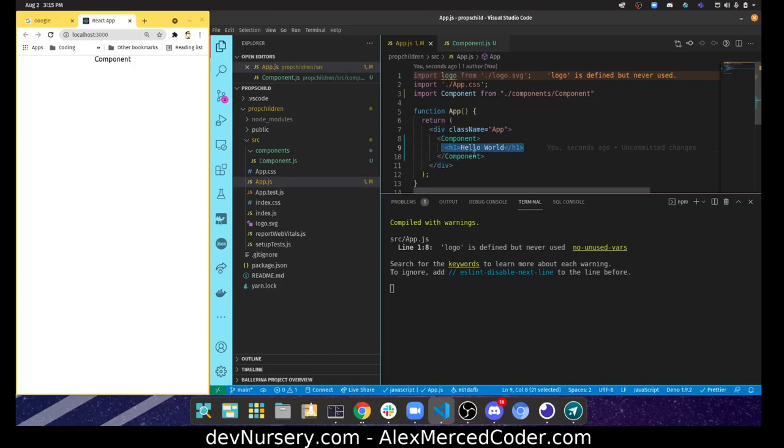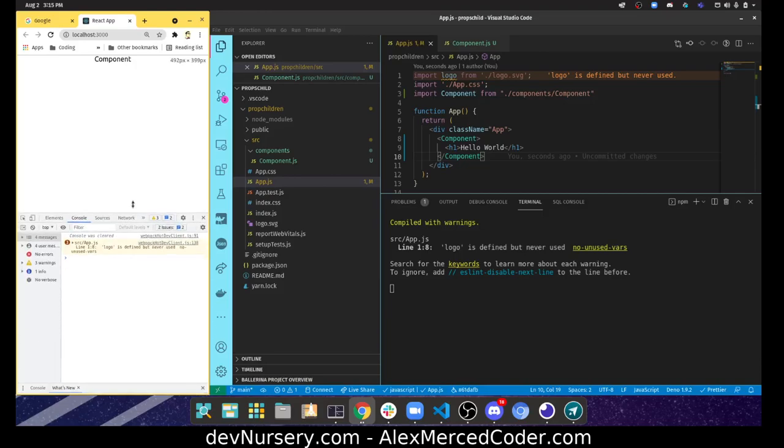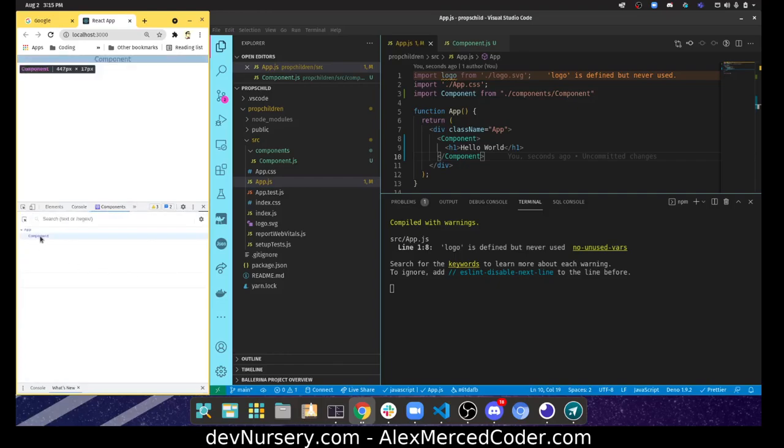So here's what's happening in React. Whenever you pass anything inside of a component, so see how this is inside the opening and closing tag of the component, that ends up not being part of the DOM, it doesn't get rendered. It gets passed to that component as a prop called children. So if I go to the component, I see it has a prop that's an h1 called children.